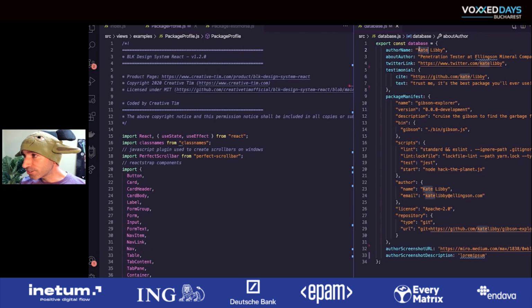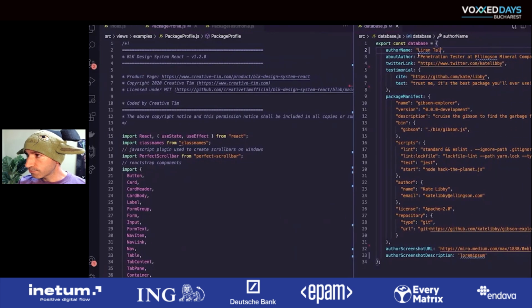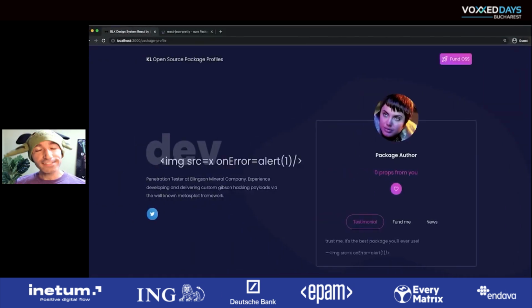So I'm going to change some of them, for example, just for the sake of things. I can change this to my name here, and once I do it, you see it auto loads to Liran Tal over here. That's fine, but what happens if I change it to something like image source X on error alert 1? And hopefully that triggers an XSS. It doesn't. This is where React actually helps you and secures things by default.